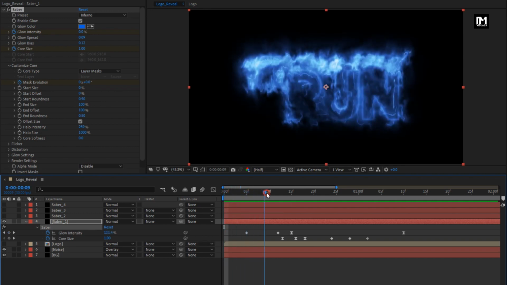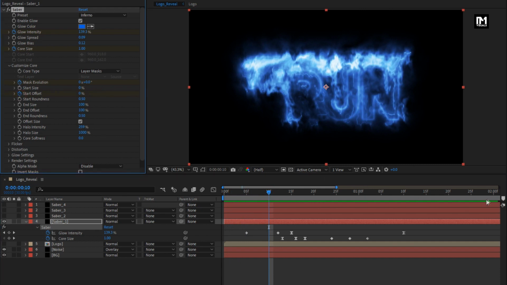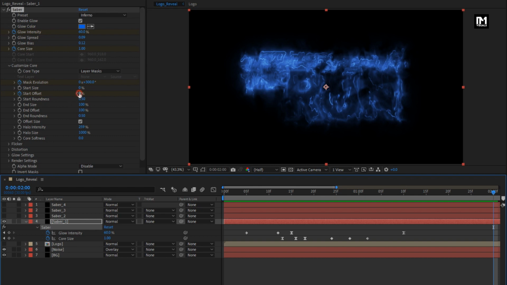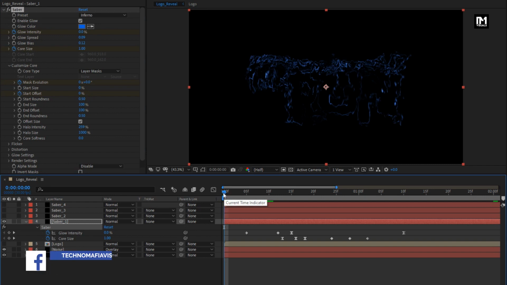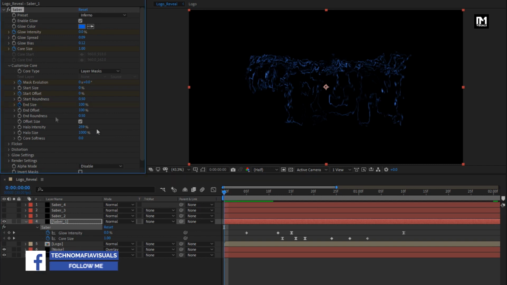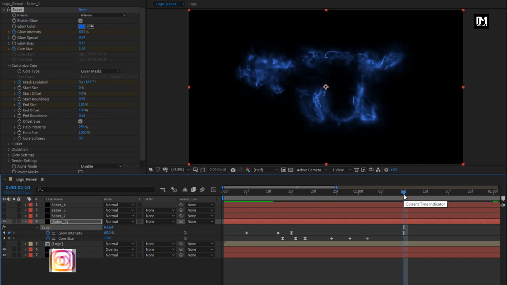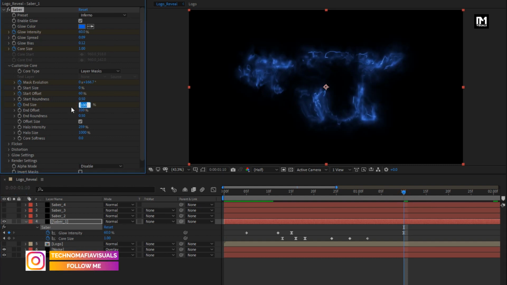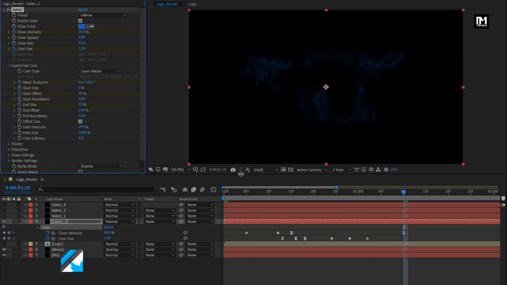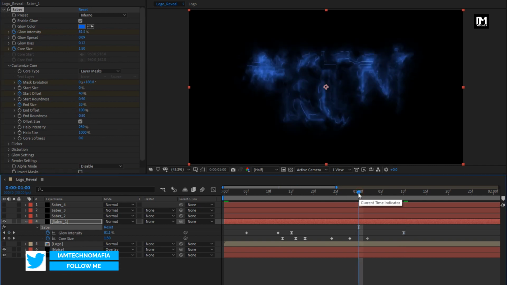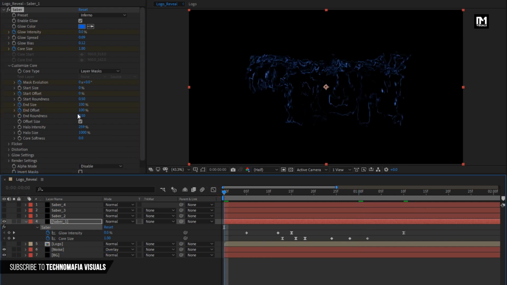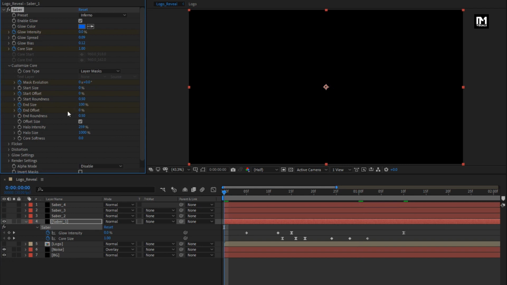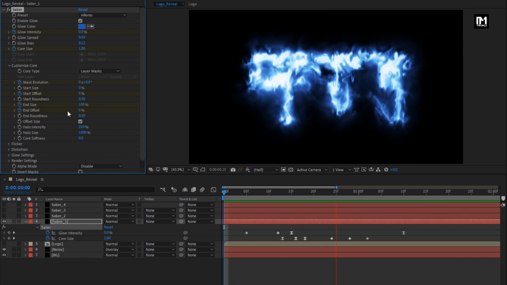Now at 10 frames. Create keyframe for start offset. Go at 2 seconds. Change start offset to 100%. Now at start of the timer line, create keyframe for end size. Go at 1 second and 10 frames, change end size to 10%. Now at 1 second, create keyframe for end offset. At the start of the timer line, change end offset value to 0%. Here you can see the preview.